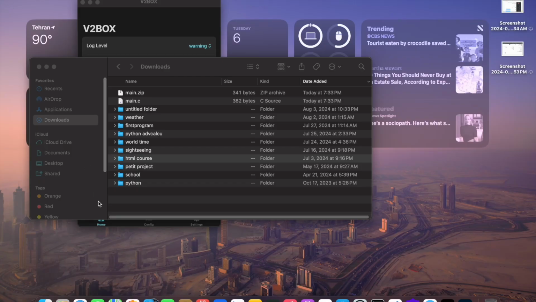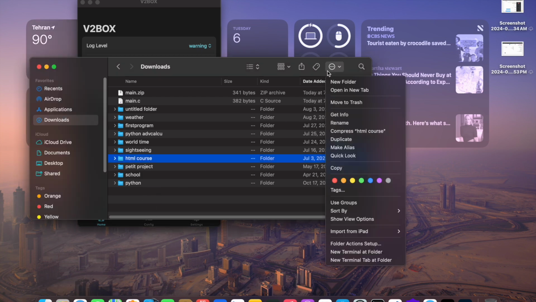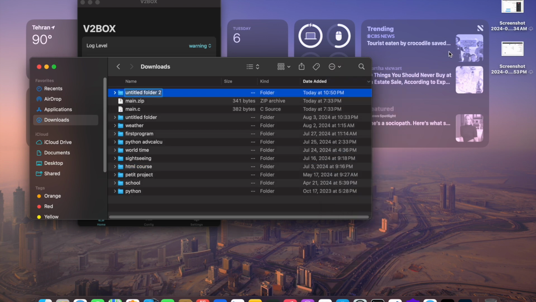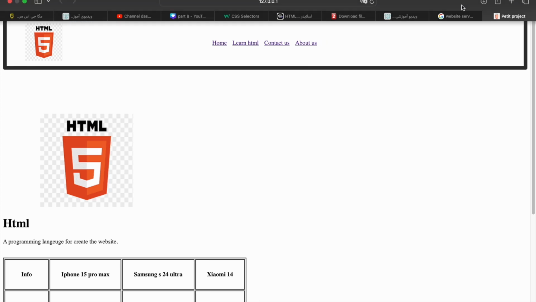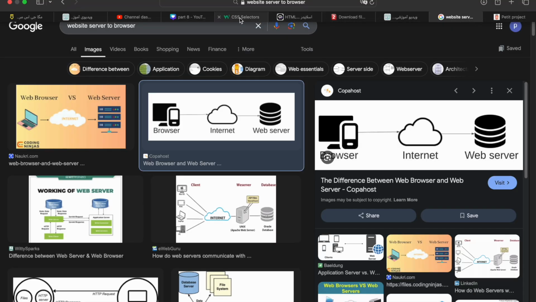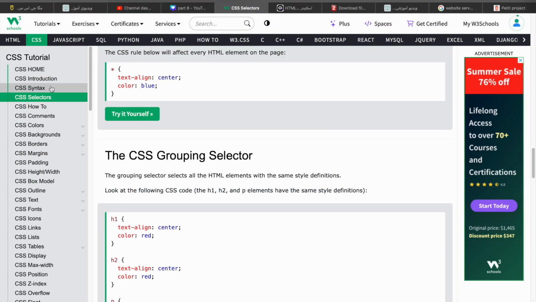Okay, let's start the CSS codes. First let's create the folder of the CSS course. Let's start. Okay, let's go for watching the syntax in the W3Schools.